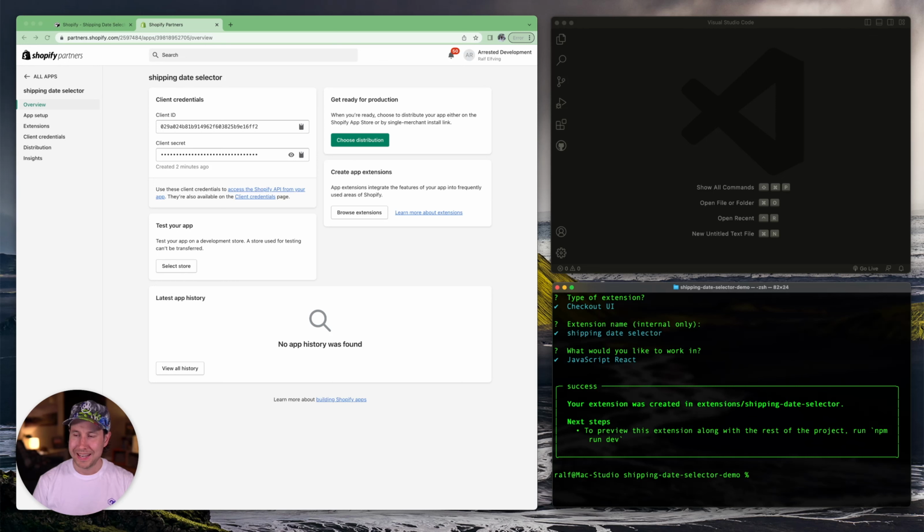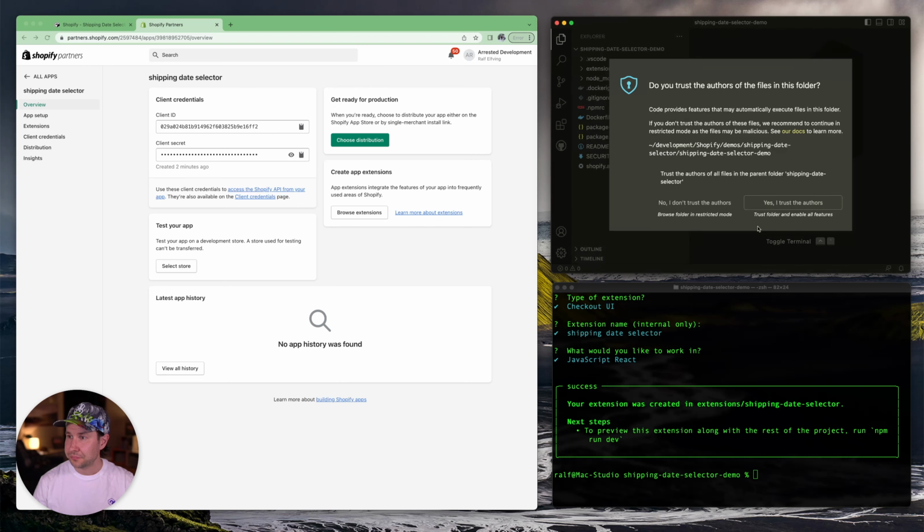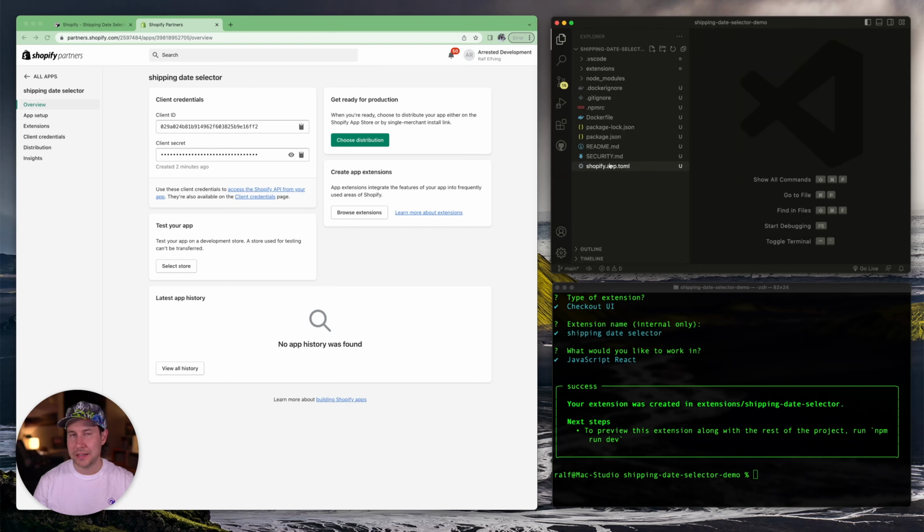Okay, so now we have created our extension. We can go ahead and open it and just have a look at it. So I'm just going to go ahead and find my development folder here. And these are essentially the files and folders that we've generated here with the Shopify CLI. And what you can see here, we have an extension folder that is called shipping date selector. If you had created several extensions, you would have several folders.